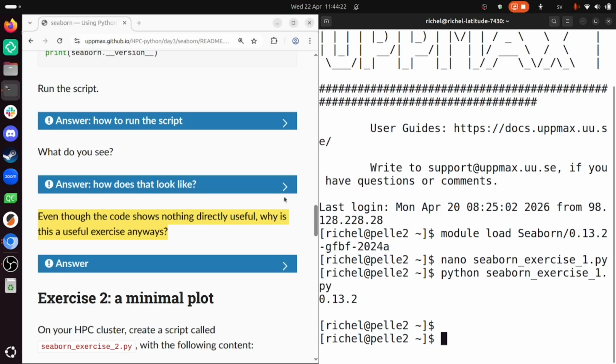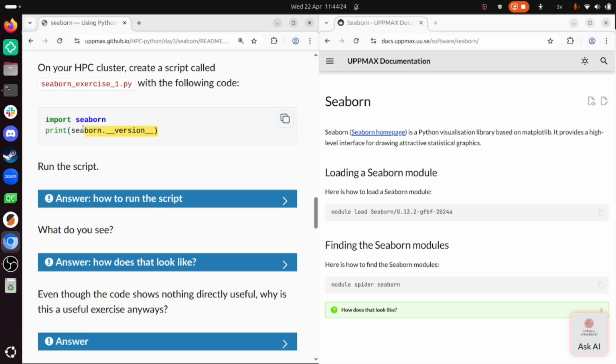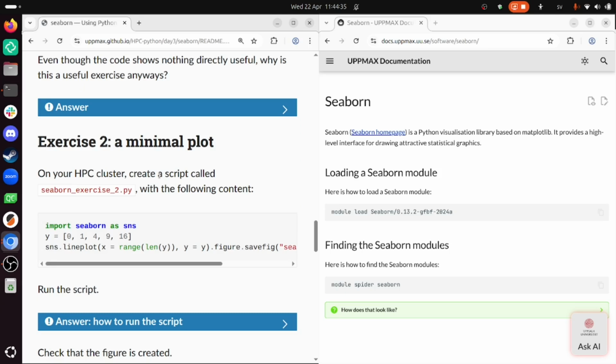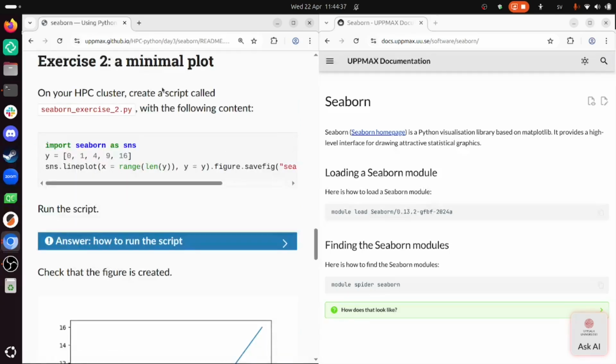This program is very useful because it's the minimum test, the lowest test that you can do to seaborn, the easiest test. If you can't get this to run, seaborn won't run. Alright, next exercise. We're going to create a plot.